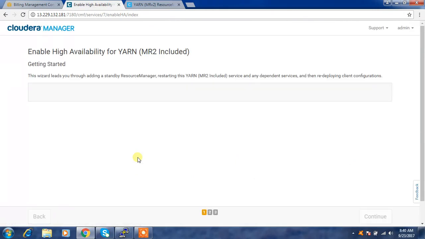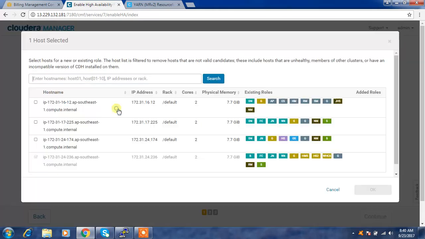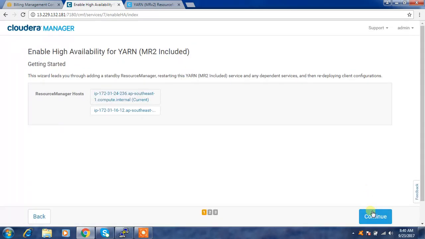Just click that option. Here you can see one node already in the selection list, which is our existing resource manager. You can have one more resource manager, so let me select one more. Any one I can select. I'm selecting this one. That's it. Then continue.